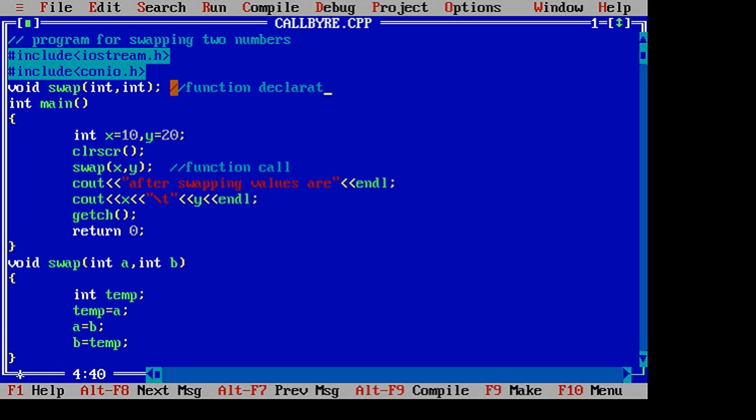If I compile this program, with Alt F9, there is no error, and if I run it, what you find is the value of x is 10 and the value of y is 20. So the values are not interchanged, not swapped. This is because we are using a mechanism called call by value. We are actually passing the values of x and y. Now, in order for the values of x and y to be swapped, I can use call by reference.